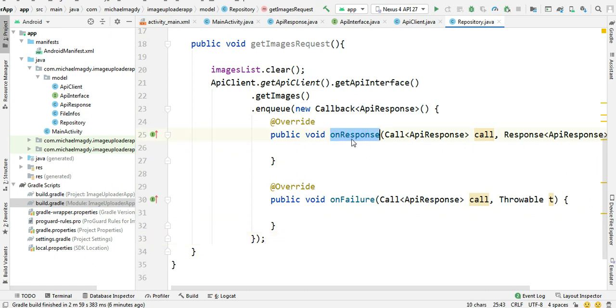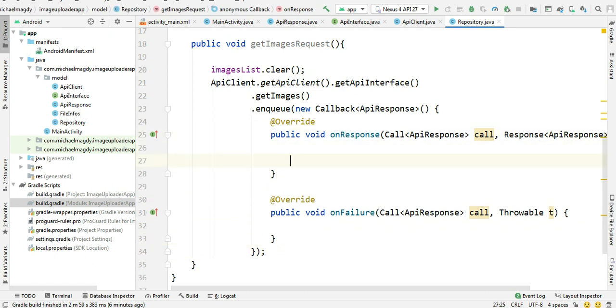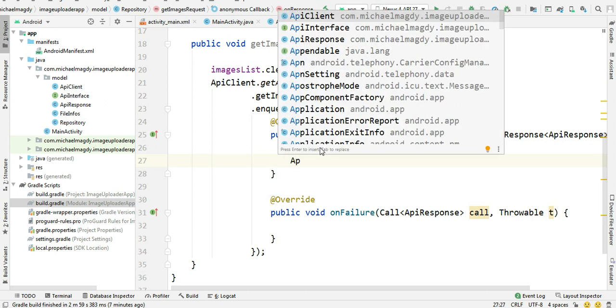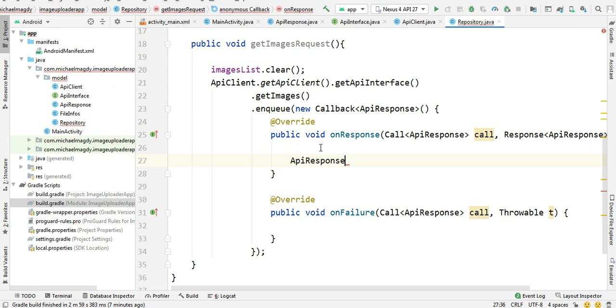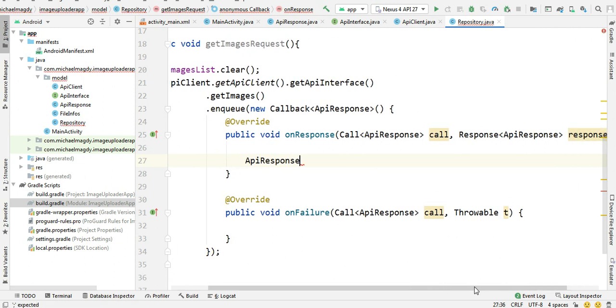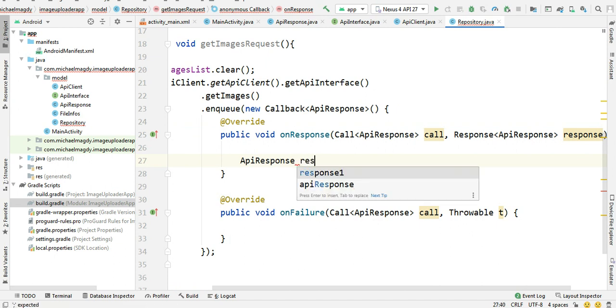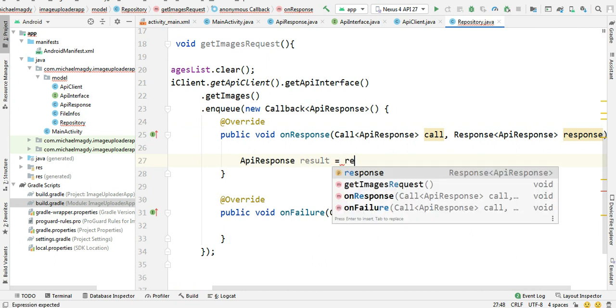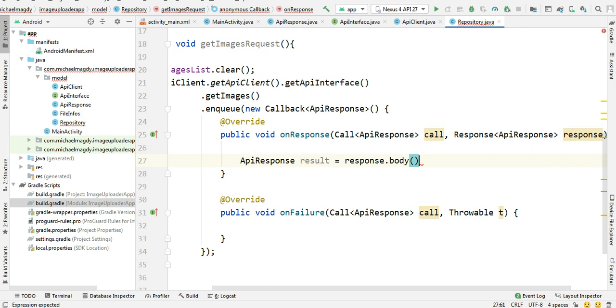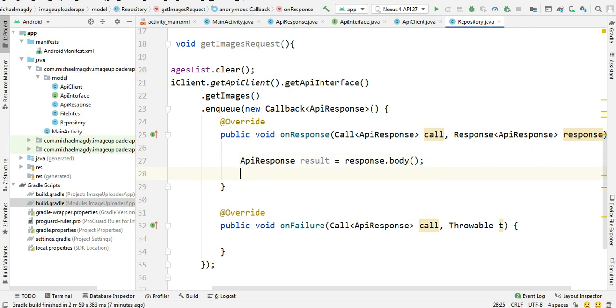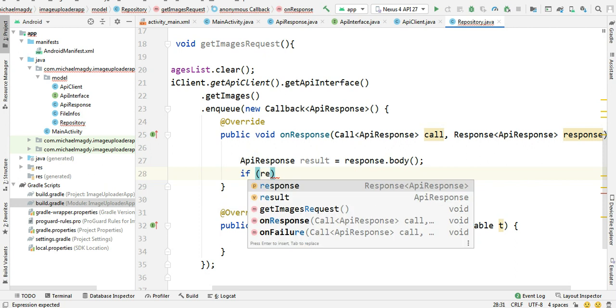Now here inside the onResponse, we need to declare a variable from the type ApiResponse to store this response coming from the server. So I will call it result equals response.body. After that, we will check if this result is null or not.